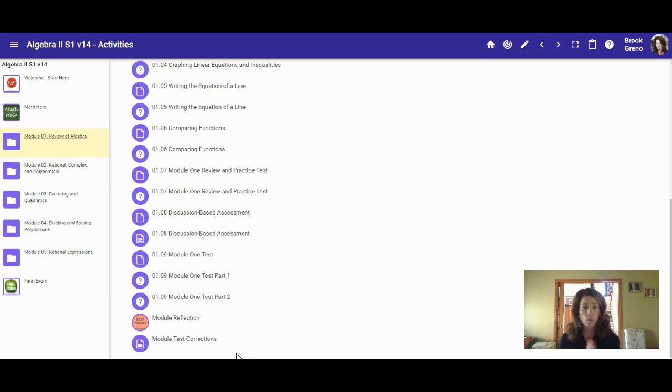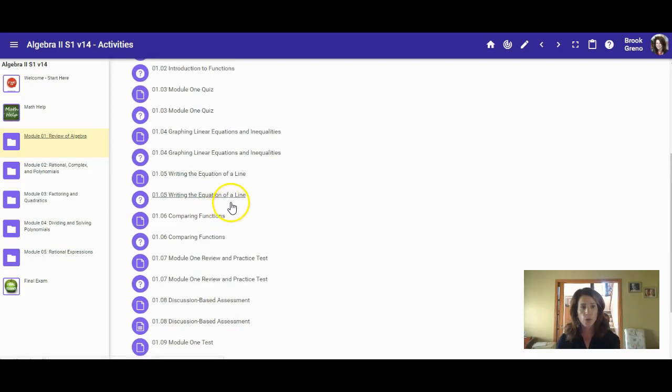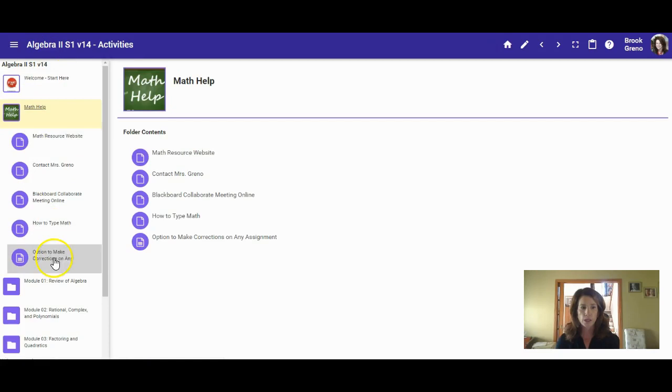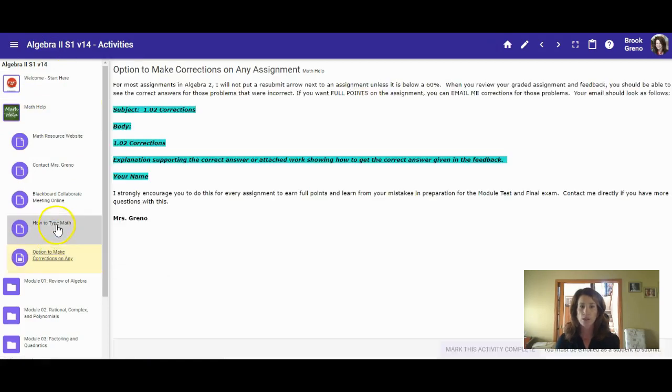The other thing, spinning off of corrections, is remember, review your grades, right? Go to your grades. A lot of these are auto-graded. So if you see something below a 70, or if you get any problems wrong, and you want to resubmit the entire assignment, reach out to me, okay? Otherwise, remember that you have that opportunity to make corrections. So you can submit an email.